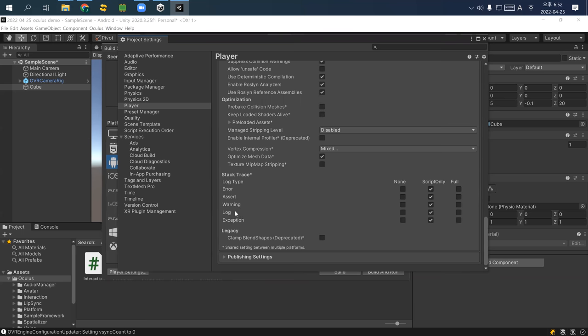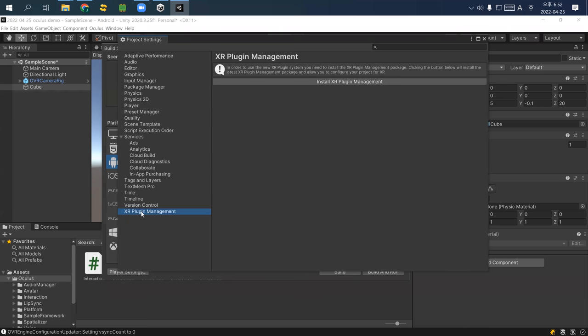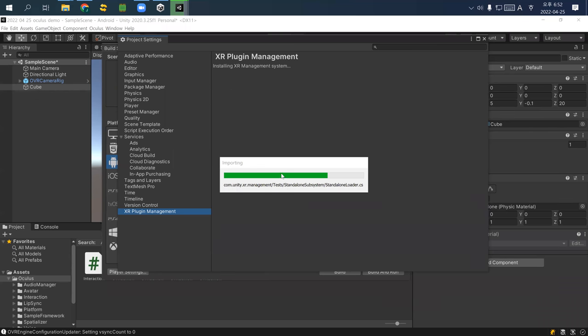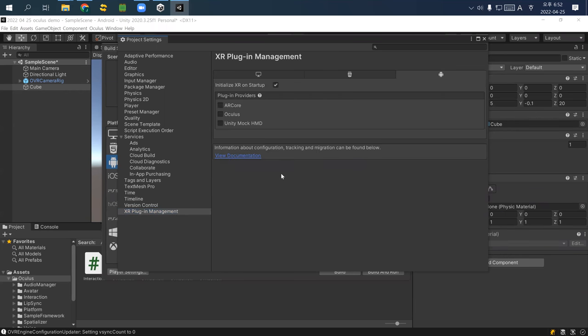And then here you can go to install XR Plugin Management. This one is simply a new feature. So you can click this one, and then it will start to download. And I will select Oculus.